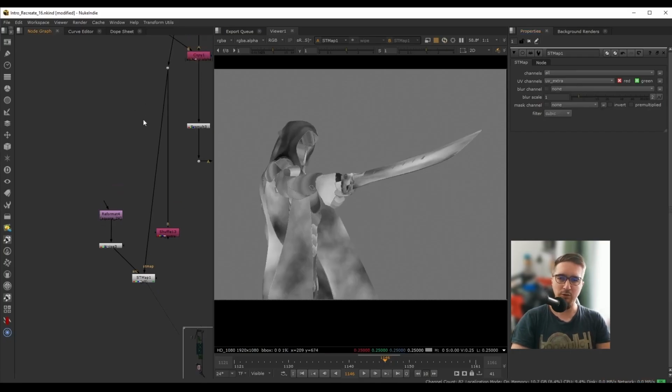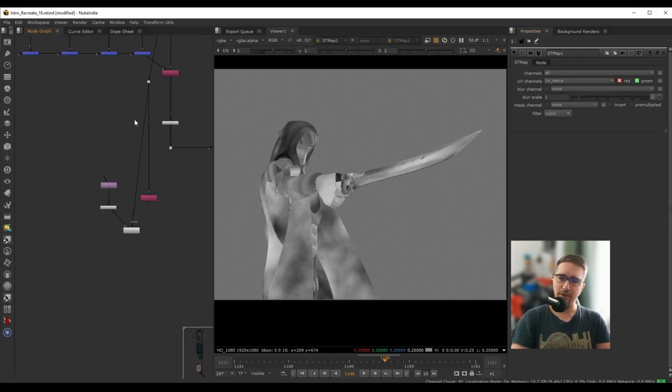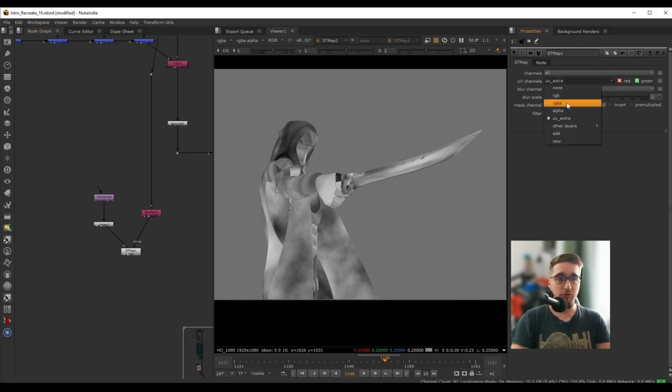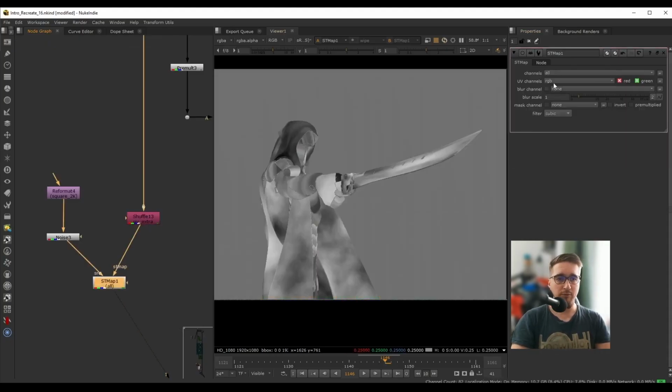But I think it's more intuitive and more in line with the way that we've worked so far if we were to point this to our shuffle and use the RGB channels instead. Because essentially this shuffle outputs an RGB value. So this is why we have to set this here.